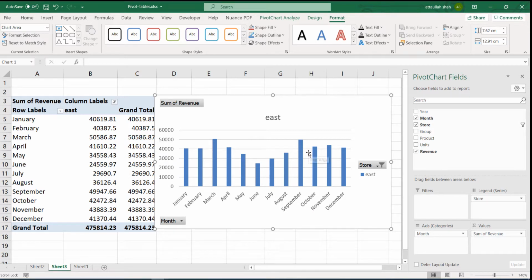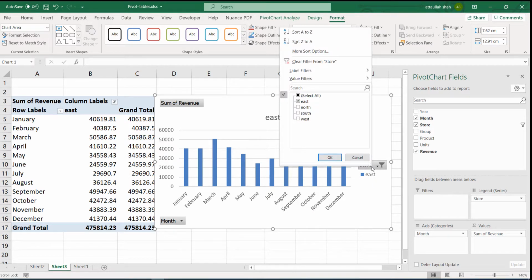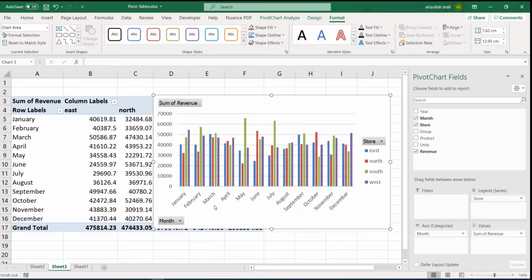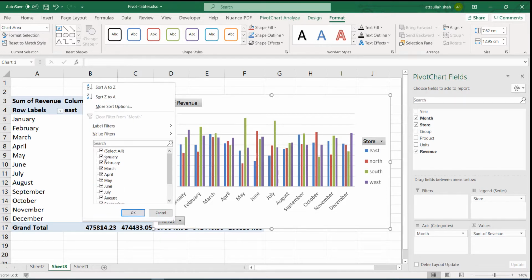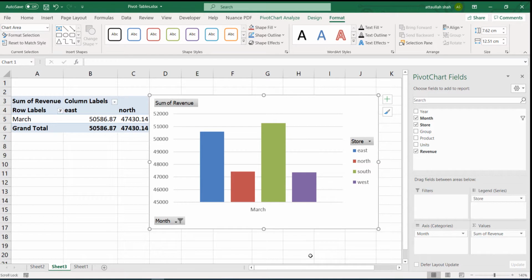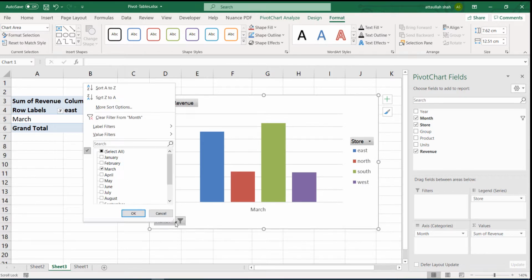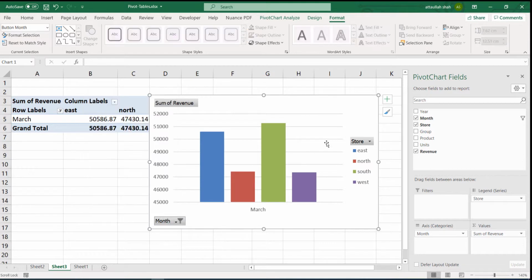And similarly, if you want to show all stores but you just want to see what happens in the month of March in all stores, so I'm filtering just March from here, and now you can see that in the month of March, the highest revenues are created by the South store, followed by the East store. So you can easily create a filter for your table and for your chart.